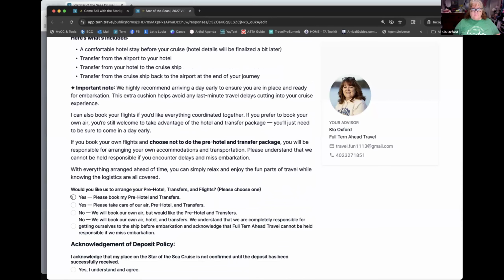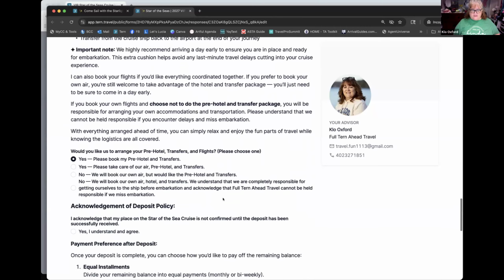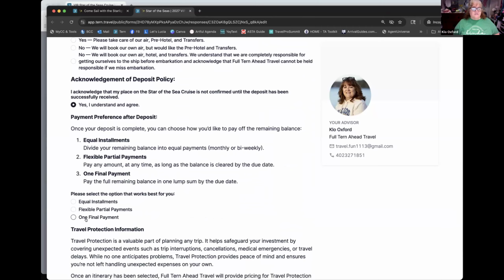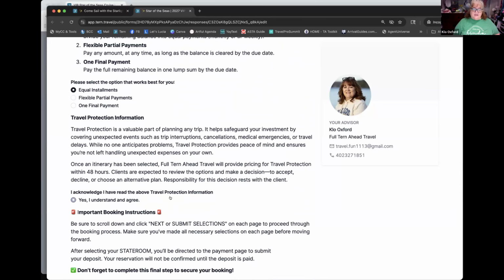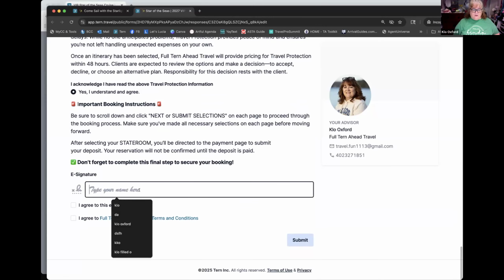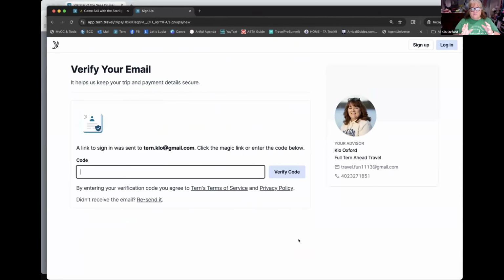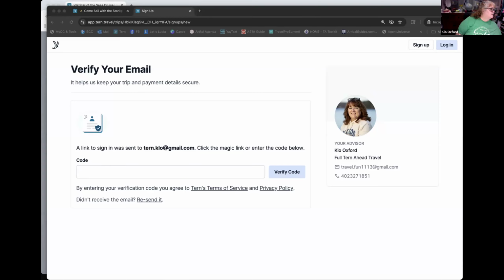We are going to have them book our hotel, pre-hotel, and transfers. I understand about the deposit. We are going to do equal installments. I understand about the travel protection. We are going to sign here, agree, and everything went through. So all 3 of those, verify email. Oh, that part's gone through, sorry. And it's going to make me do this again. Oh, come on, there it is. Security.